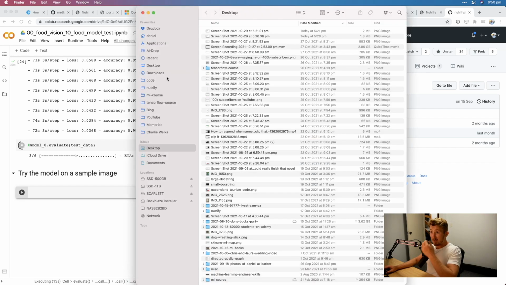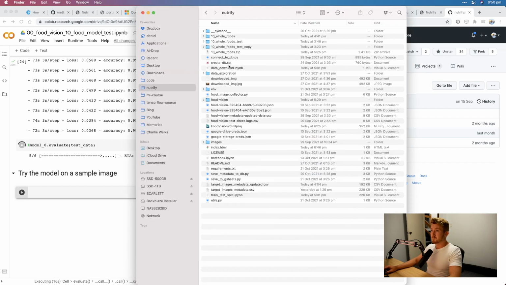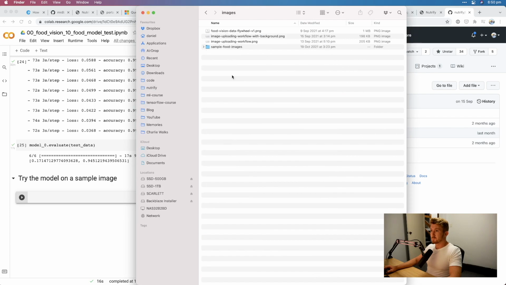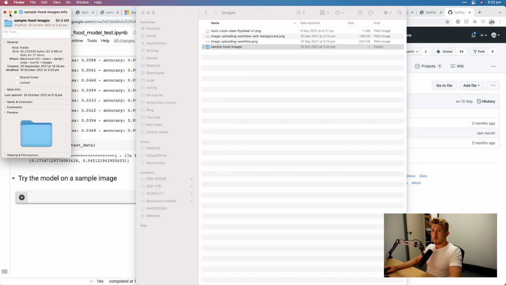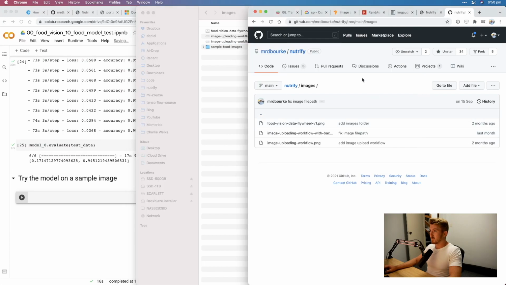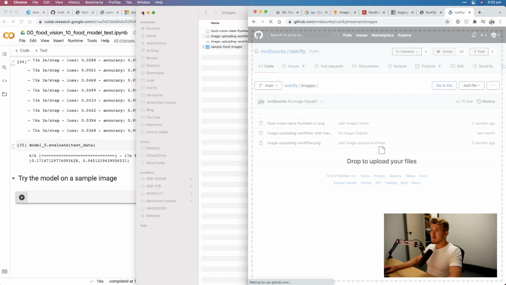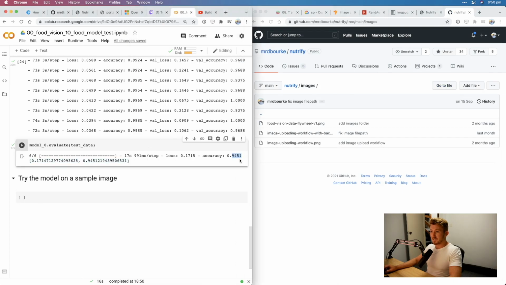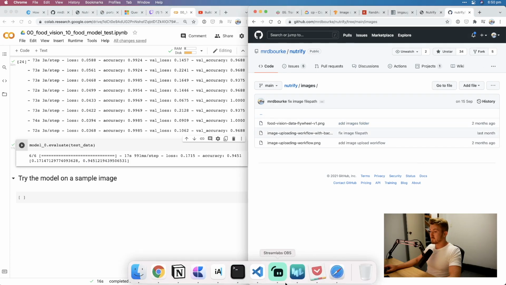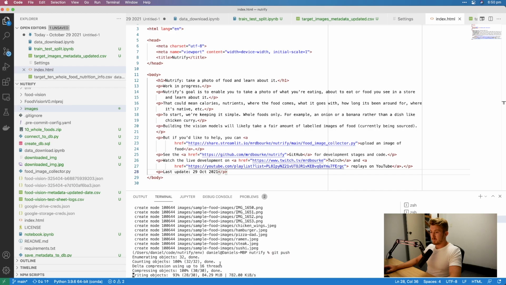How big is this sample images file? 100 meg. No wonder GitHub's struggling. Okay, we get about 94% accuracy on the test data set. 94.5, which is very close to what we got. Still not uploaded. Nearly done.